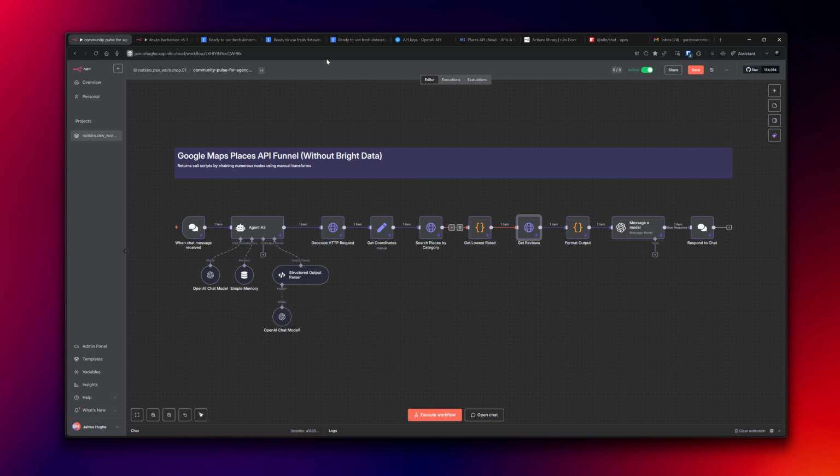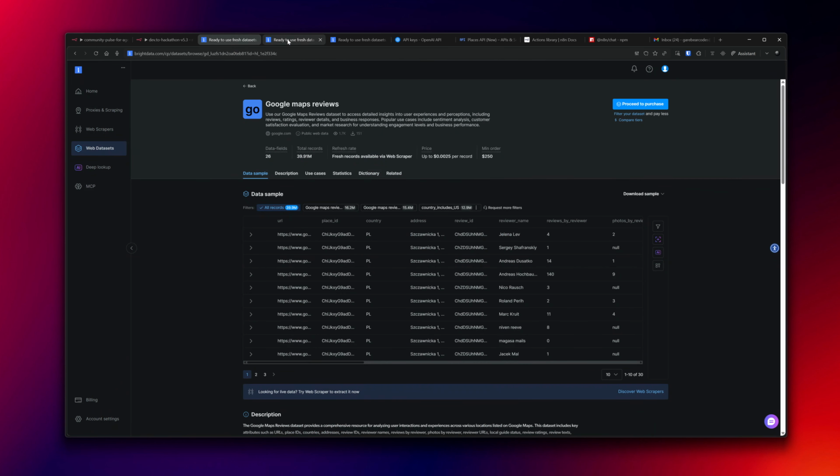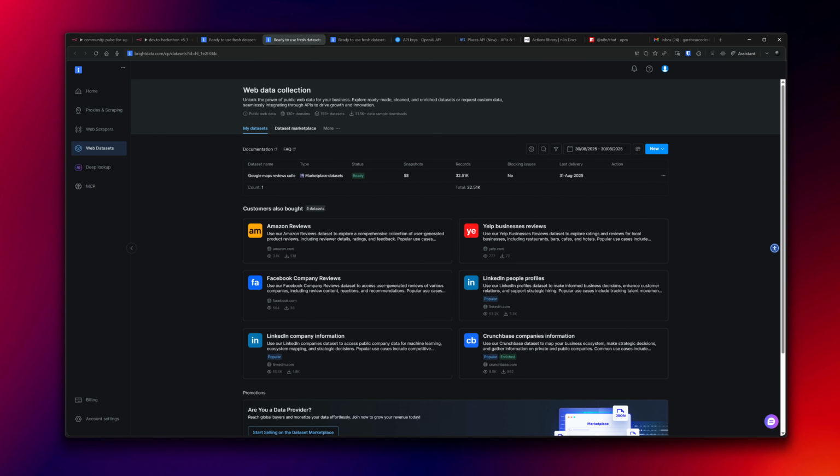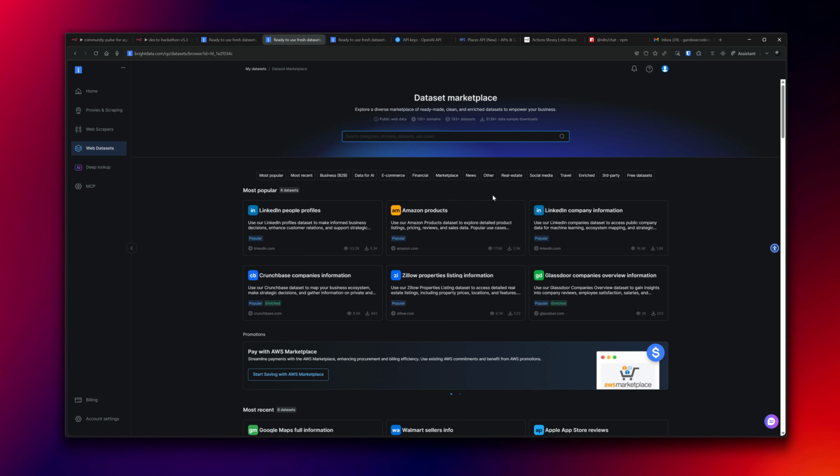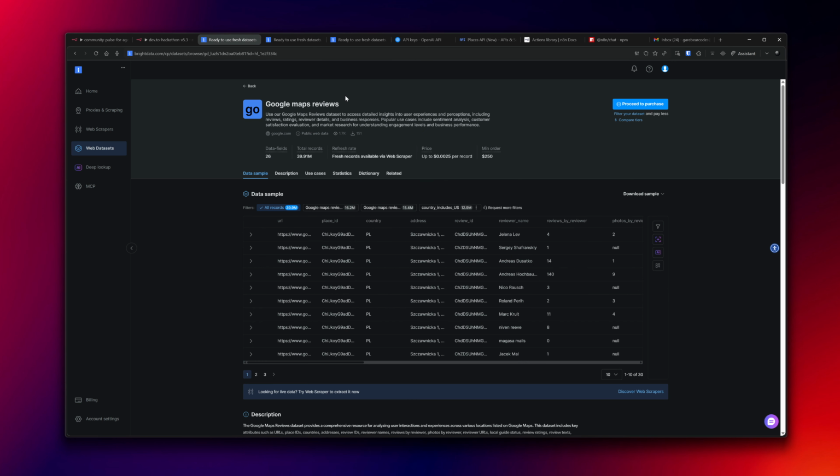Now, one way to do this is to use Brightdata's web scraper, but you could also go to Brightdata's marketplace datasets. You'll be able to find a pretty large variety of datasets, including the Google Maps reviews dataset. And so with this, you can actually get updated reviews within one dataset without having to call two separate endpoints. And you'll see that there are more than enough records for you to go through here.